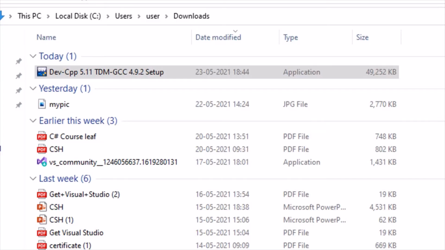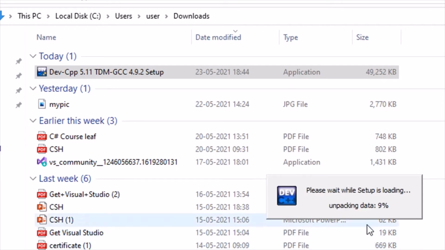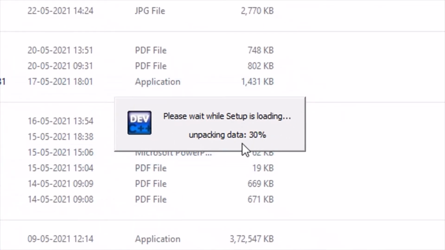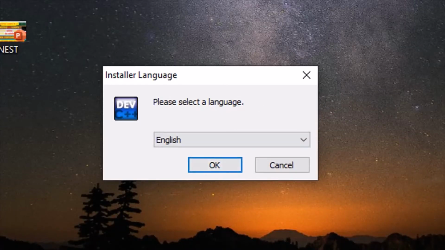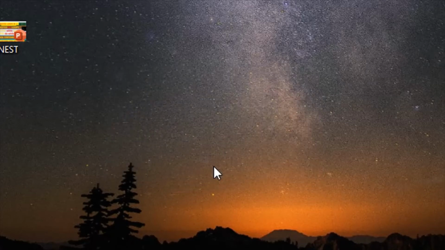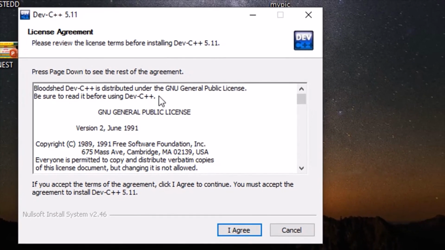Okay, so we have double clicked that downloaded file. Now the process of installing into the system begins. You can see on the screen, it will take a little time. Now it will ask you which language to use. So we will choose English, and then a few more things. Now you will click on I agree.